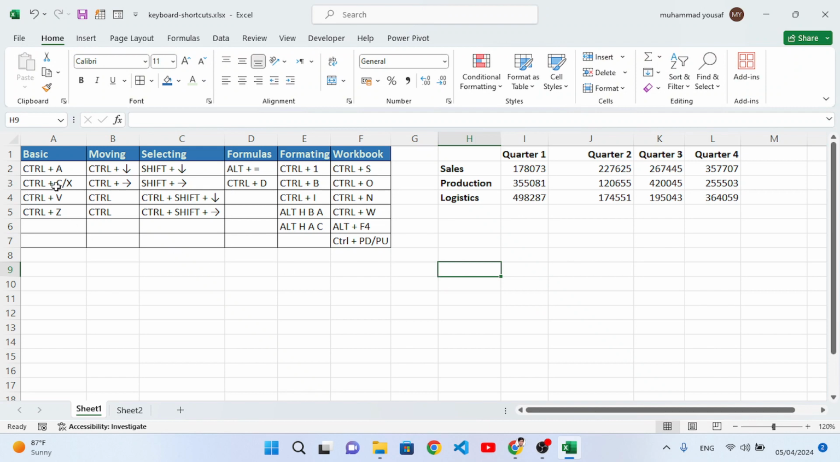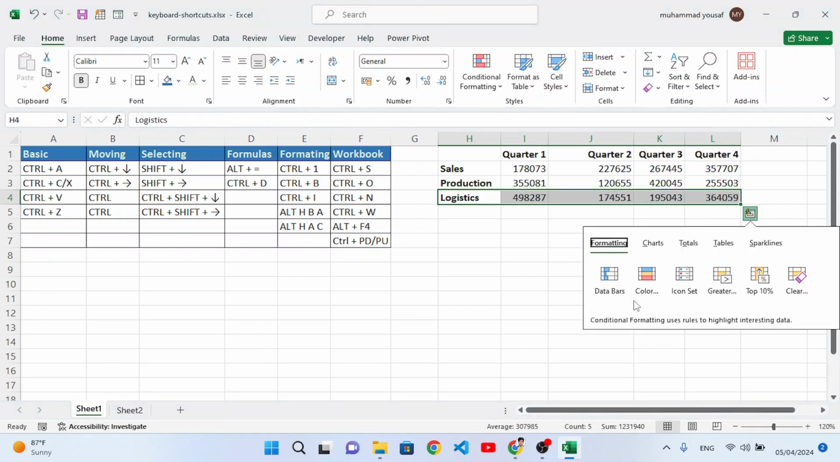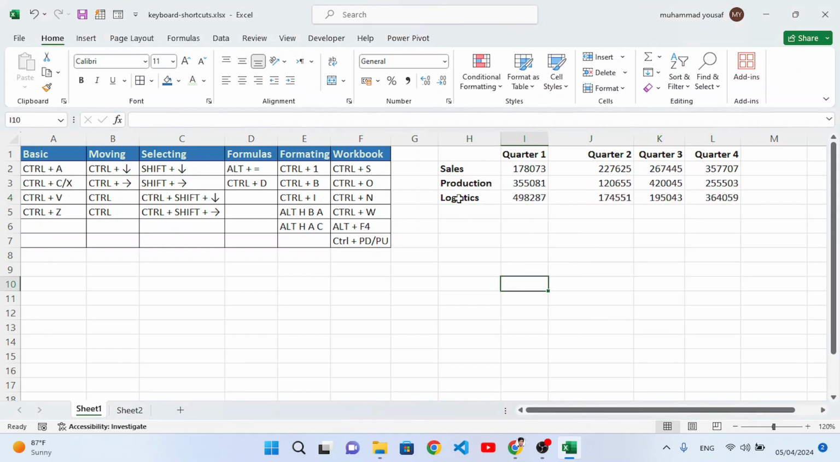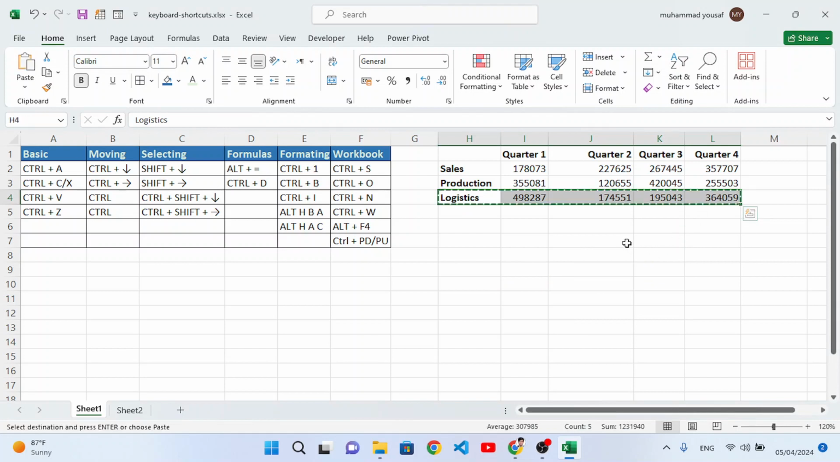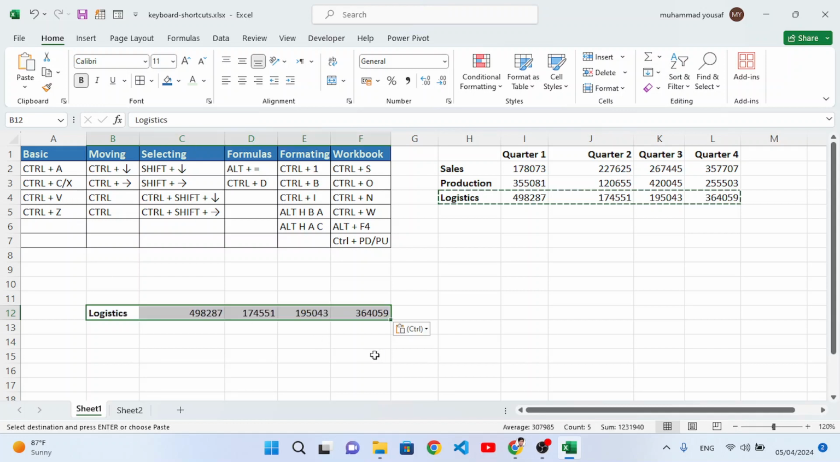Let's come to the second one, which is Control plus C. C means copy, X means cut. Copy means, for example, you want to copy the last row. Select it and press Control C. It will copy whatever cell or range you selected. For example, you want to paste that here. So just press the next one, which is Control plus V. Control V will paste what you have copied.